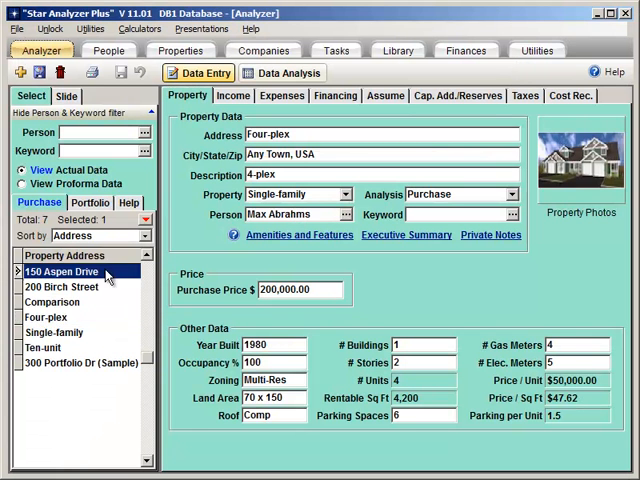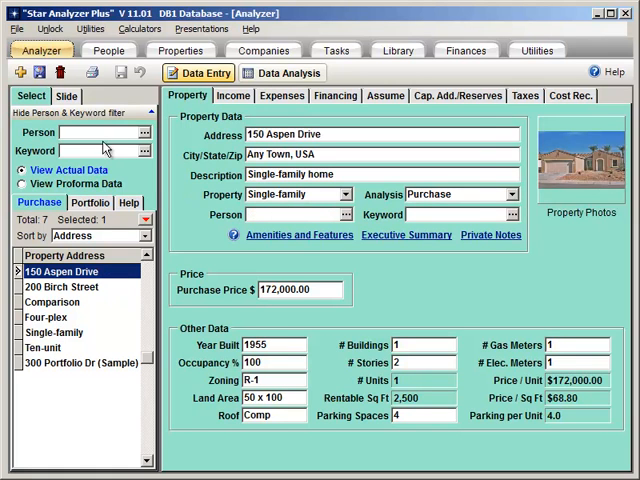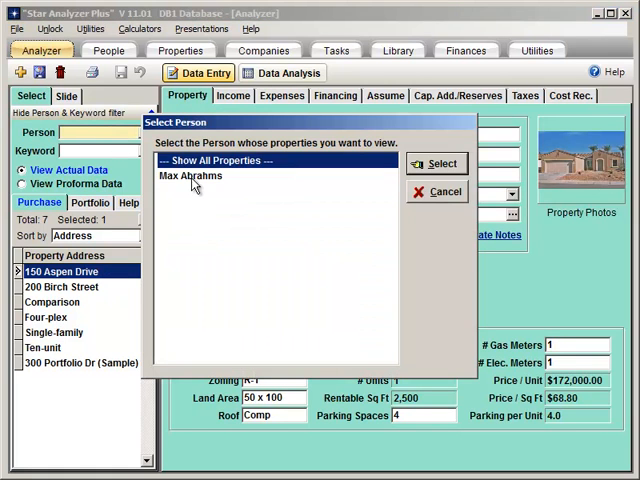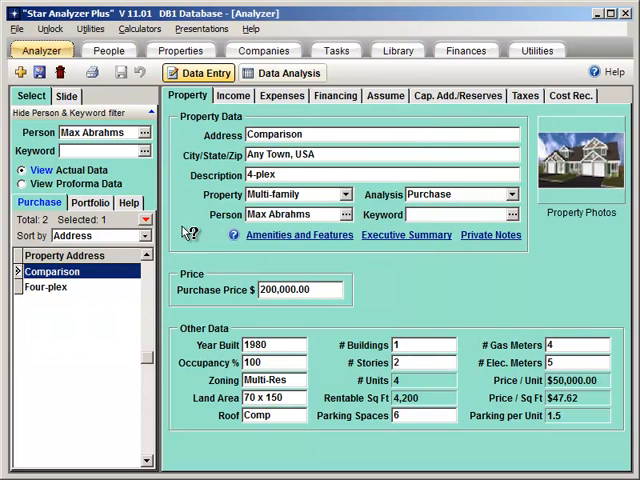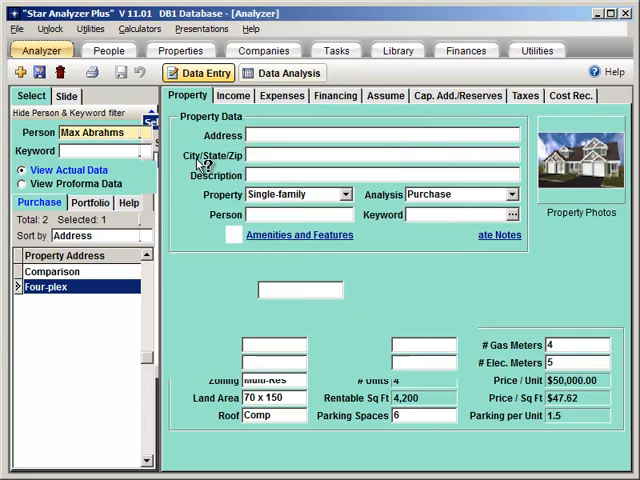Now if we want to see just the properties that belong to Max, we can click here, look at Max's properties, and now we just have two properties. So if we had 35, 40 properties, we could sort them down to just the ones that Max has. If I want to look at them all again, show all properties.